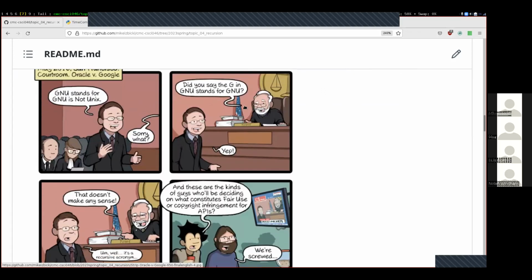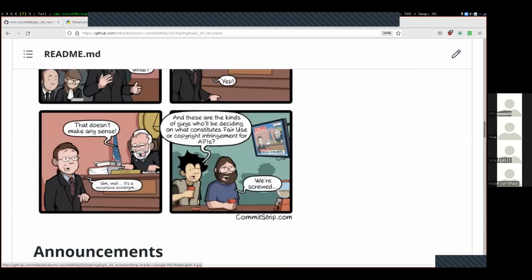He's asking, did you say the G in GNU stands for GNU itself? And the judge says that doesn't make any sense. And that's what recursion is. It's not going to make any sense for a while, until we get the hang of it, but we'll do that next class session.